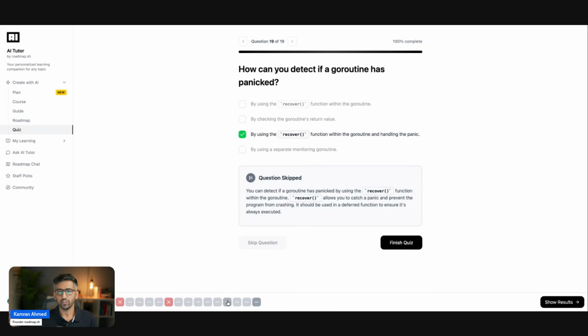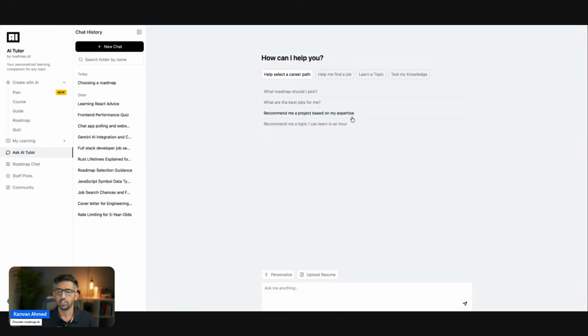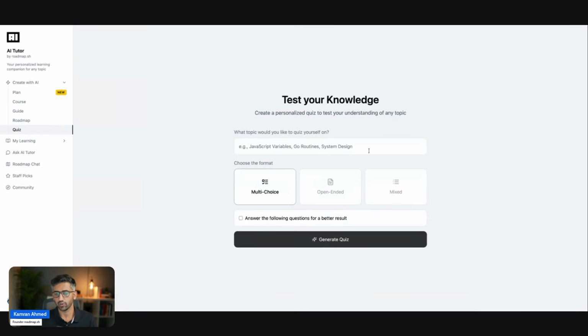So if you are preparing for a job interview or something, or let's say that you have a job description, what you can do is extract the topics from the job description. I'll show you how as well from the AI Tutor. So you can copy the job description, paste it here, and say, give me the quizzes that can test me, that can prepare me for this interview. And AI will give you the quizzes that you can prepare for the interview.